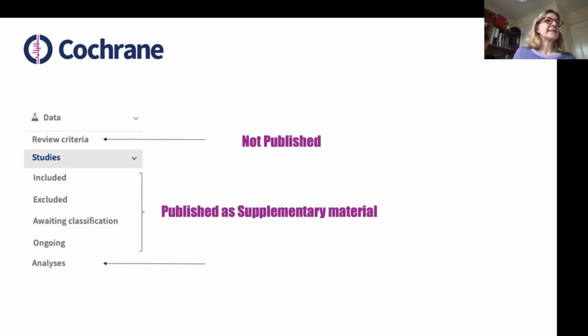And finally, analyses. So that's all the forest plots that you compile. Again, they're going to be published as supplementary material. So we advise authors that if there are any analyses that you want to showcase in the main body of your review, that you put these in as a figure in the main body of the text. And the forest plots in all their detail will be part of the supplementary material.